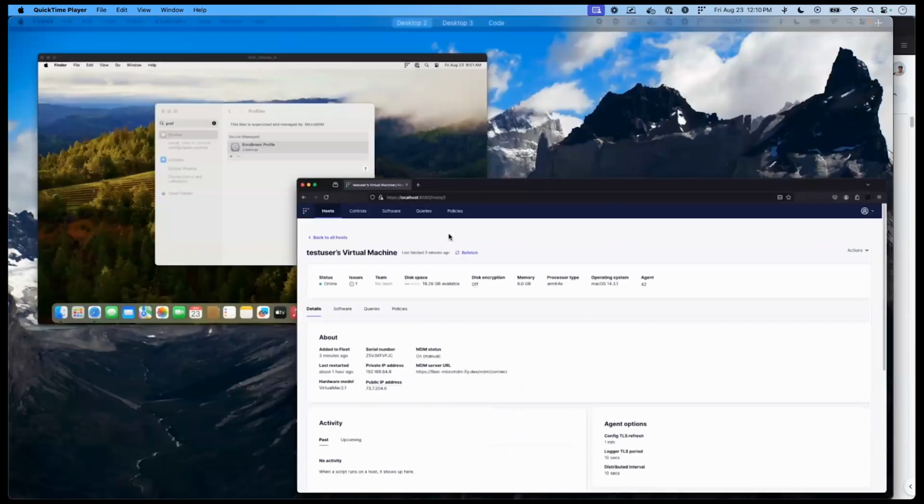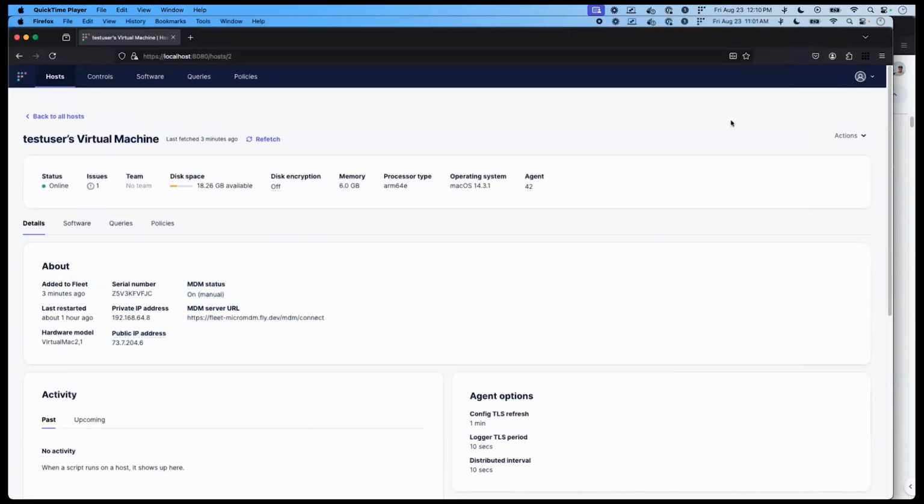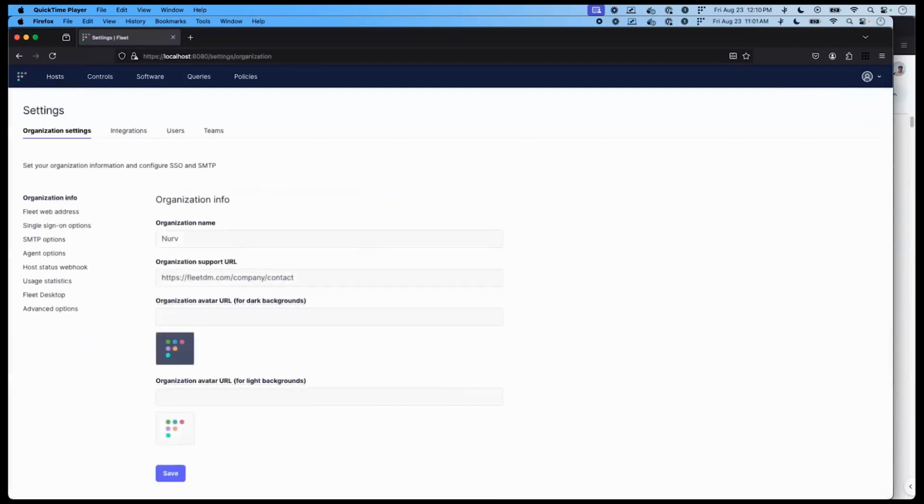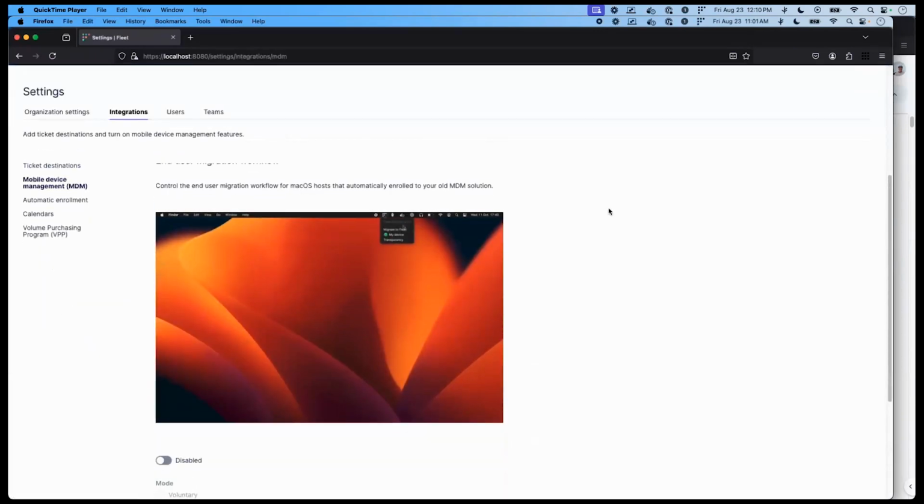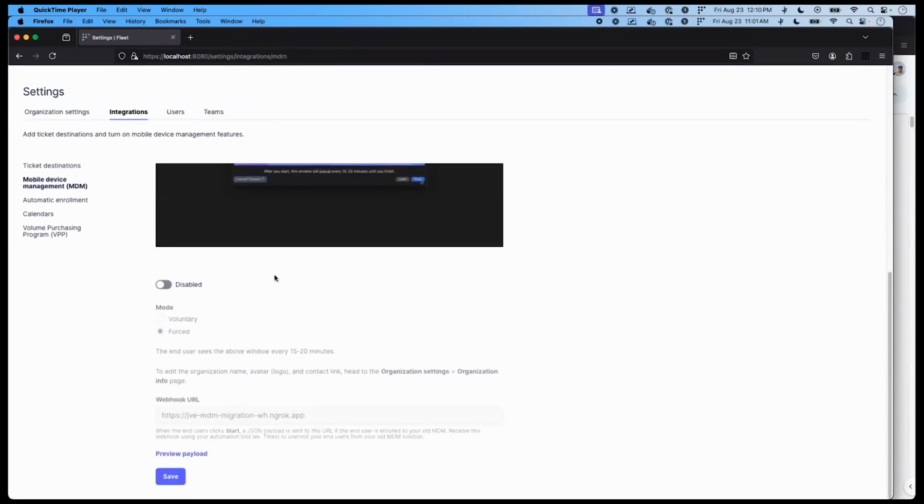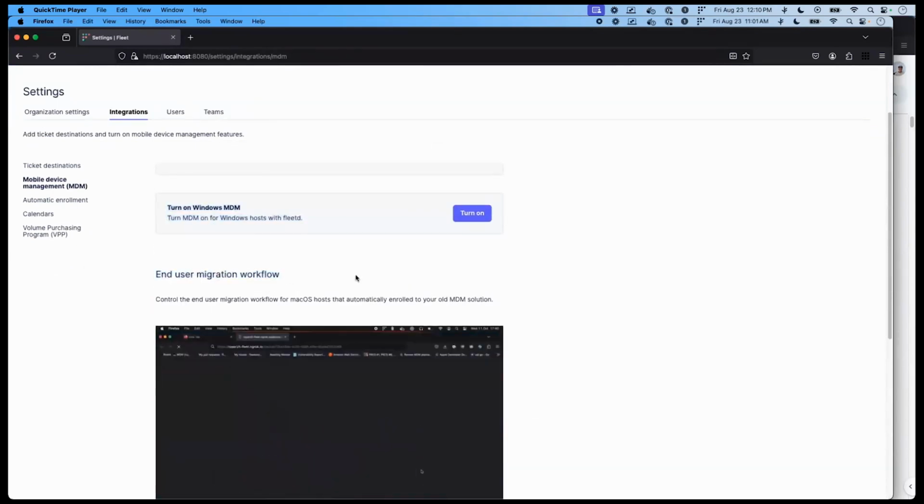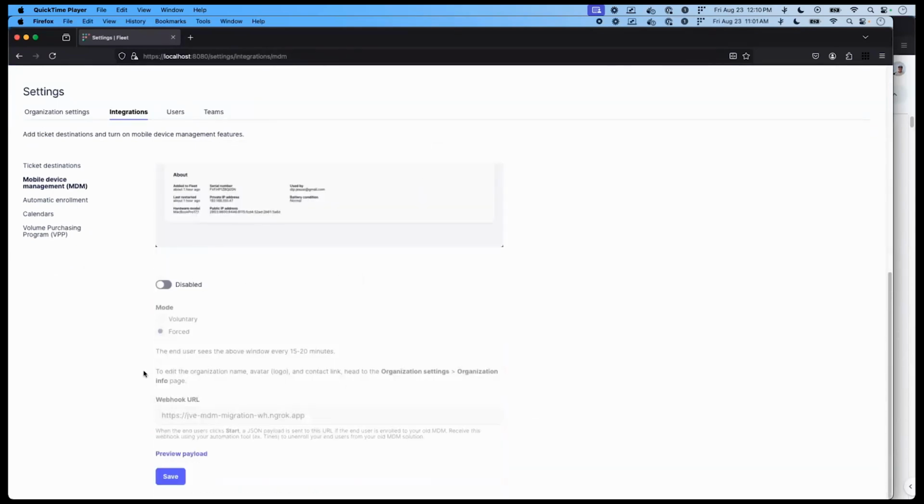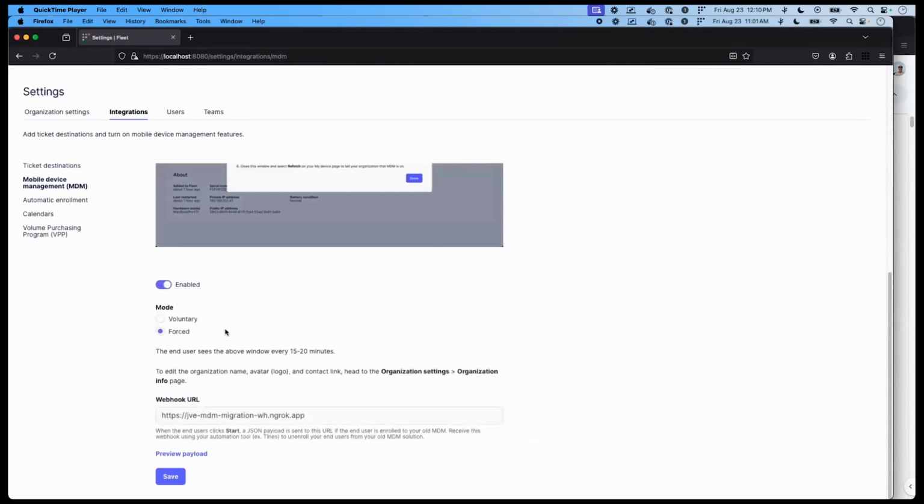So now that we have the host set up the way we need it to be, we can go ahead and enable the migration flow, and that is done inside of Fleet, and you can do that through the UI. So you go to Settings, Integrations, and Mobile Device Management. The UI for this hasn't changed. It still all looks the same. So down here you have this section that's called End User Migration Workflow, and you can configure the migration flow here. So we can go ahead and enable it.